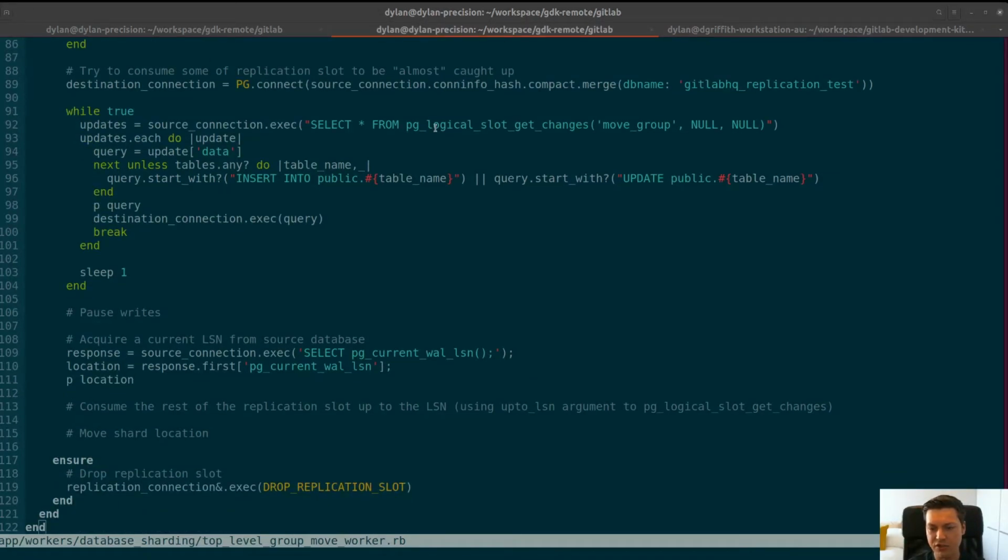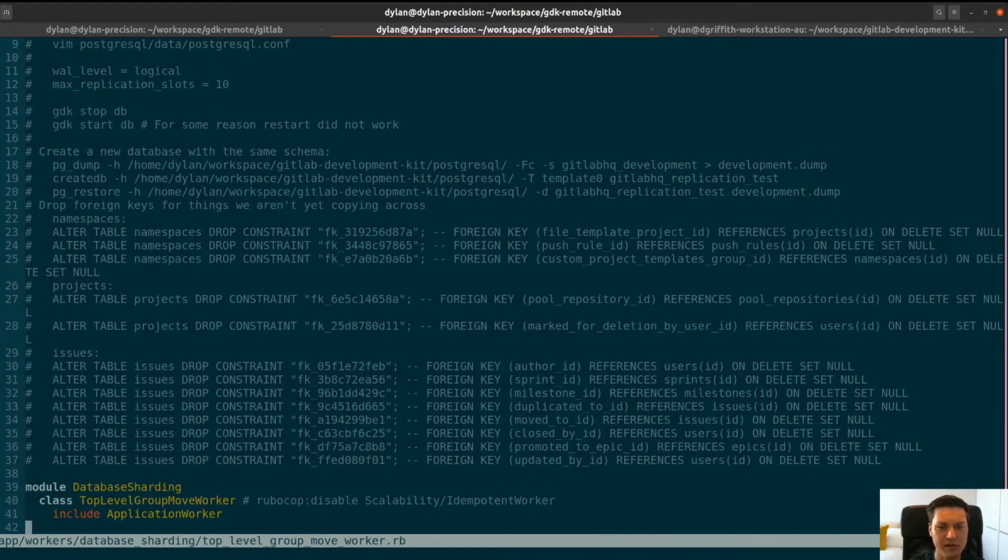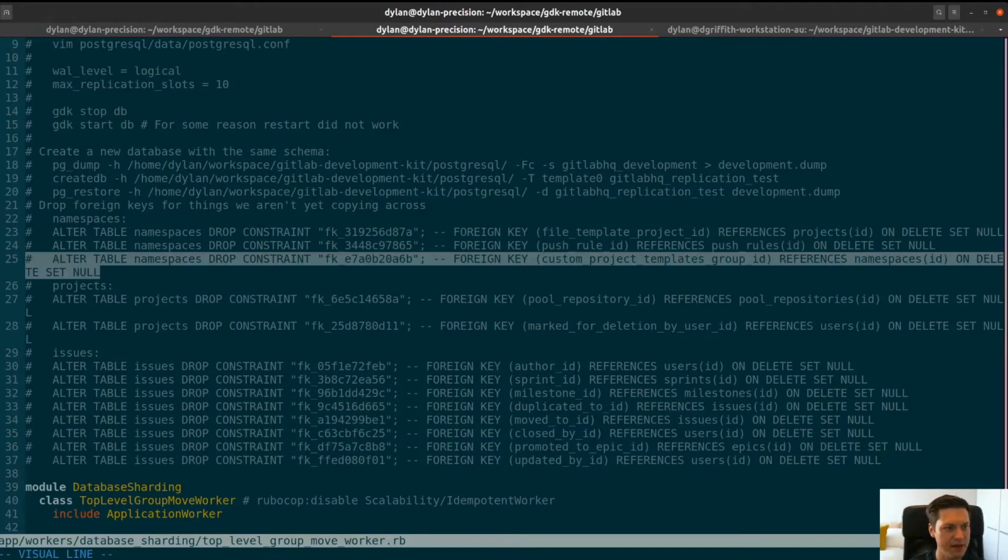Now, going back to the foreign keys at the top here, some interesting parts of this I learned throughout were that some tables have cyclical foreign keys. So for example, the namespaces table seems to also reference the namespaces table in a foreign key with a column called custom project templates group ID. This can make it quite difficult to do an initial copy of data because you need to make sure that the referenced foreign key exists in the database before you can create the group that references that foreign key, so that we don't have any violations of that constraint.